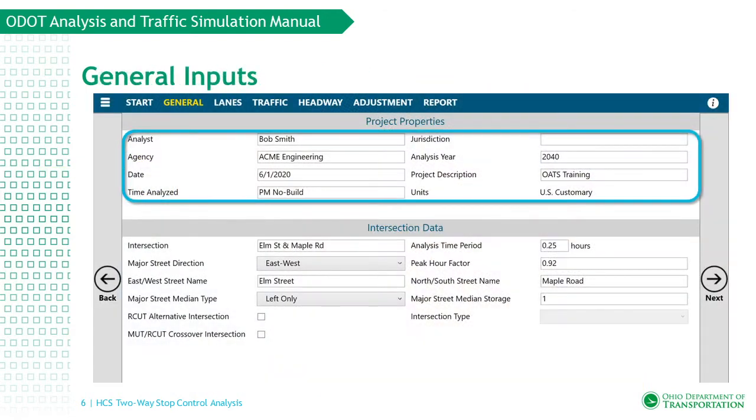The project file will open to the General tab. Under the project properties, the analyst should enter the information for the study. There are no prescribed guidelines on how the project properties information is populated. However, it is encouraged to be as descriptive as possible, especially in the analysis year and the time period analyzed. In this example, the time period analyzed includes both the peak hour as well as the scenario, which in this case is no build. Proper labeling is especially helpful when multiple alternatives and analysis years are being evaluated.